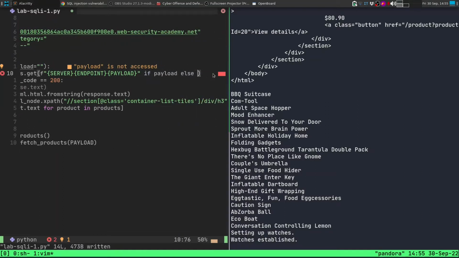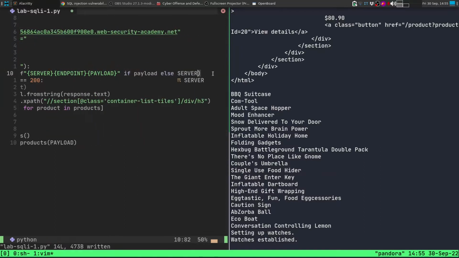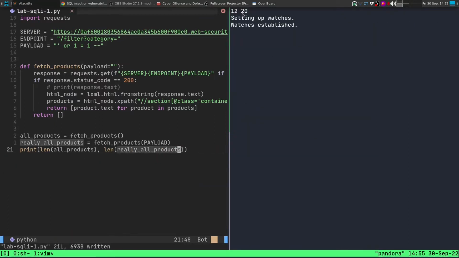If we don't have the payload, what do we use? Just the server. Okay? It was the main route. So let's print, for example, the length of all products and the len of really all products. 12 with respect to 20. So there are 8 hidden products. Can we extract these 8 hidden products?